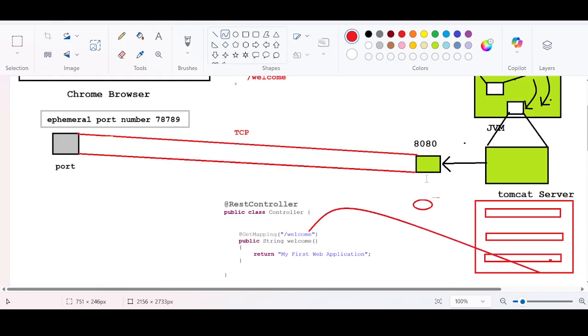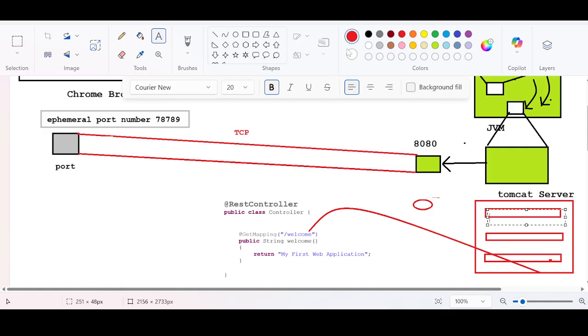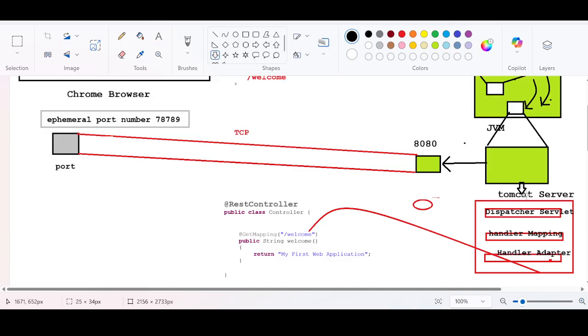What is layer number 1? Layer number 1 is the dispatcher servlet. It is abstracted, you do not have to worry about this. The second layer is handler mapping. The third layer is something like handler adapter. So the Tomcat server has to bypass these 3 layers. This is abstracted. You do not have to remember about this.